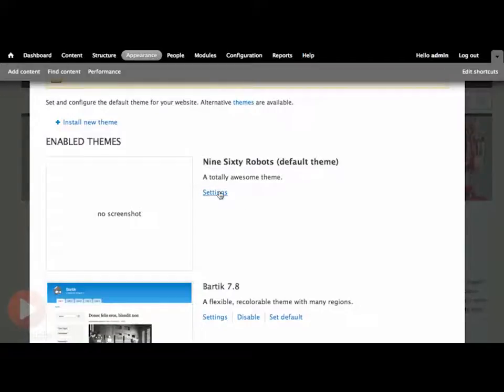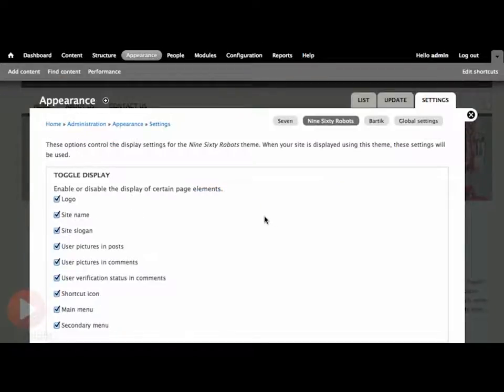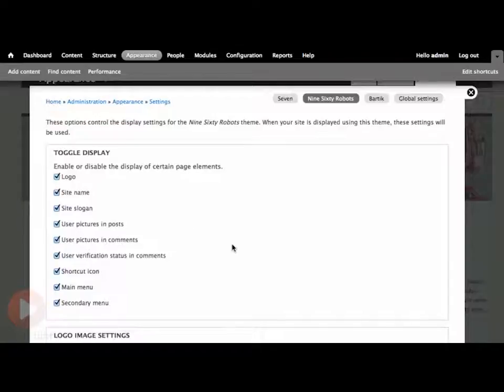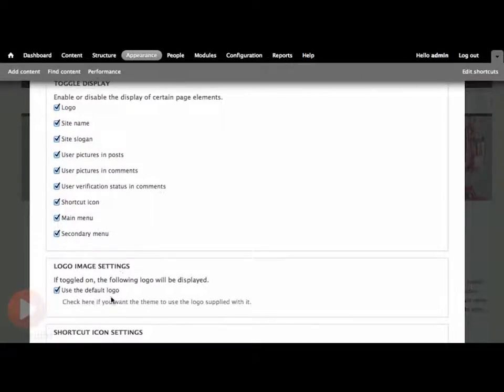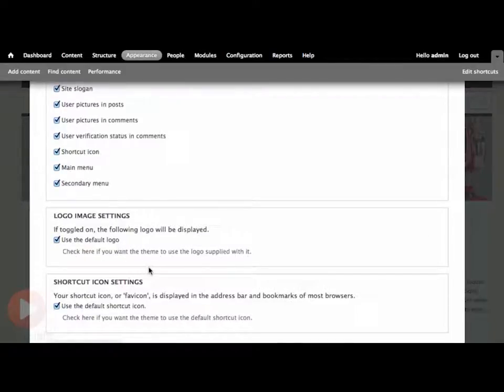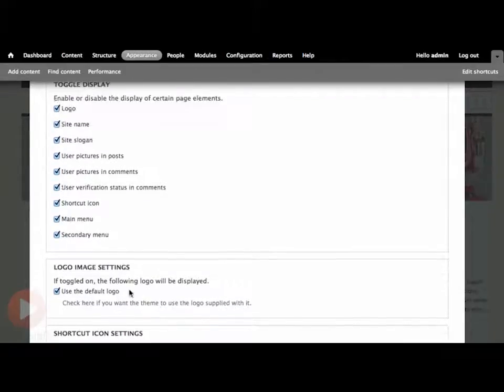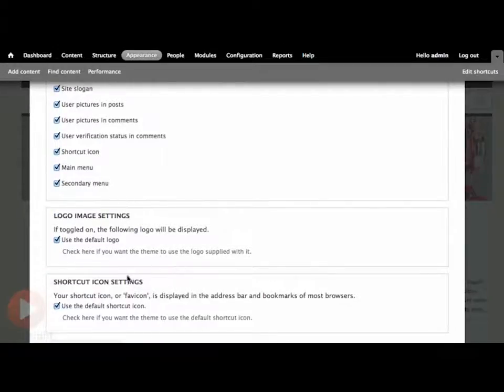If I go to the Appearance tab, I get the option to click Settings for our 960 robots theme. And I get this big list of settings for the theme. I can toggle on and off different features that are enabled by the theme, upload a logo, toggle that on and off, and set a default shortcut icon. So these are all theme settings that are provided by Drupal by default for every theme. We're going to add some additional theme settings here, one so that we can set the delimiter for the breadcrumb trail, and then another so that we can enable this Twitter search functionality for our slogan.